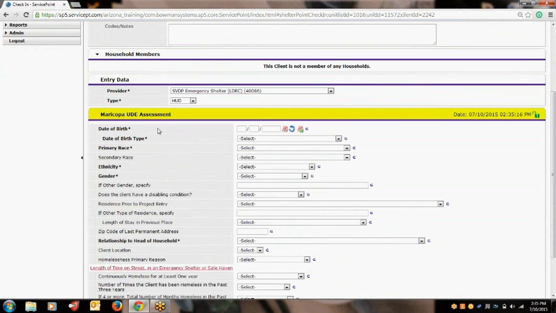Now we're going to complete the universal data elements on the Maricopa UDE assessment. You will begin with the date of birth using the reported date of birth and 4-digit year. If the client did not give you a date of birth, just ask their age and approximate their date of birth by using the 0101 for the month and day. For example, if your client reports to you to be 30 years old, we're going to type in 0101 1985. And then we're going to list the date of birth type as approximate or partially reported. We can't list it as fully reported because they did not tell us the actual month and date.